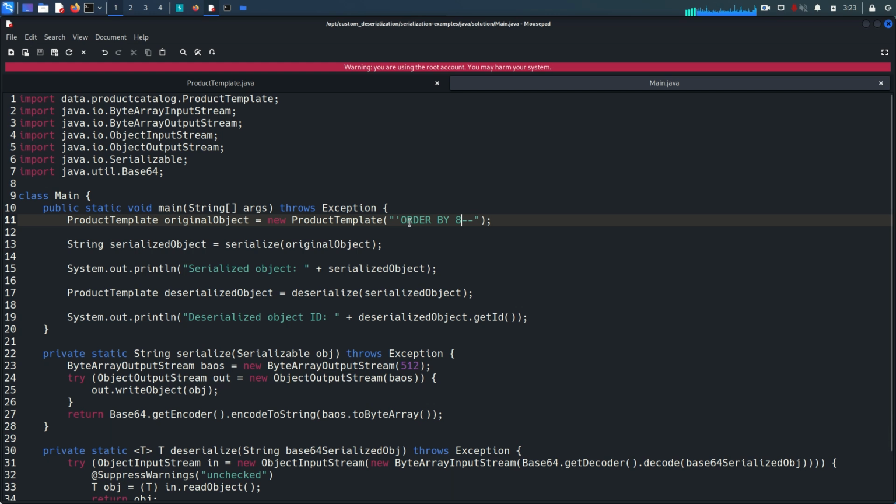Now we can use UNION SELECT, and we will try null, comma. Actually, let's just copy that and paste.